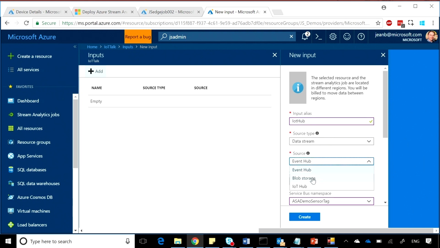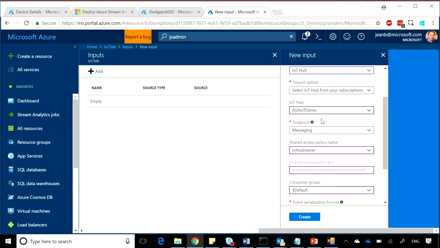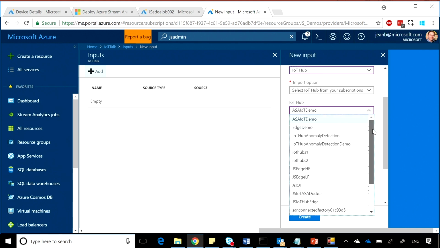And you can select one of the three sources we support. Okay. So we select IoT Hub, and after you just need to browse basically in your IoT list. So I have a lot of them. So I have to use.